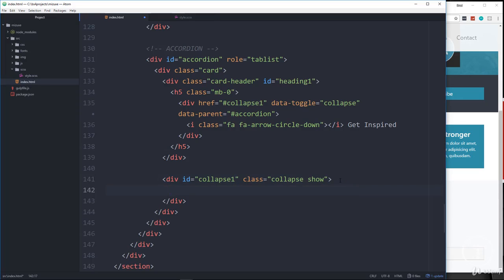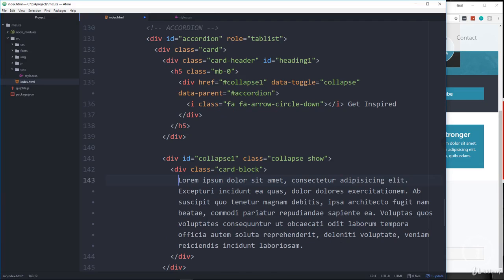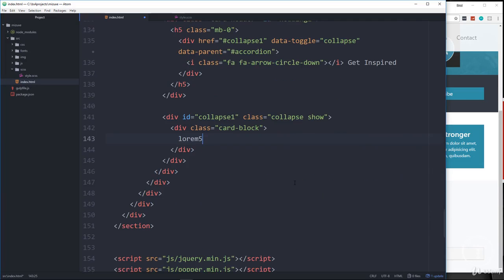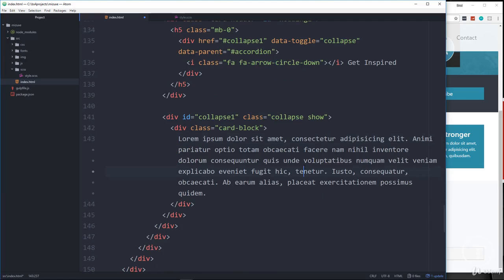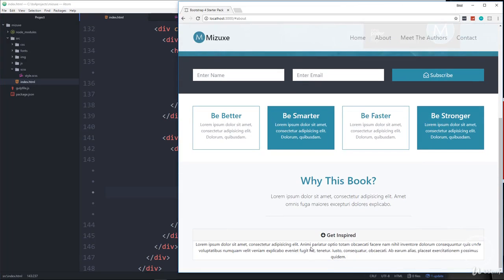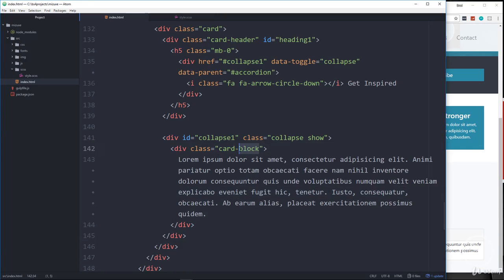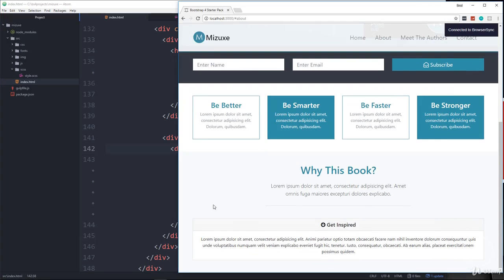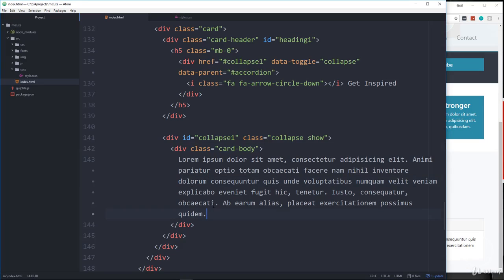And now inside here, we just want a card block class. And we'll put our content. So let's say lorem, I'll do lorem 50. Actually, let's do 40. That's a little too much. All right. So save that. And now you can see we have our content. Oh, you know what? This needs to be card body. That's the old alpha class. There we go. I guess we could put a little more content in here.